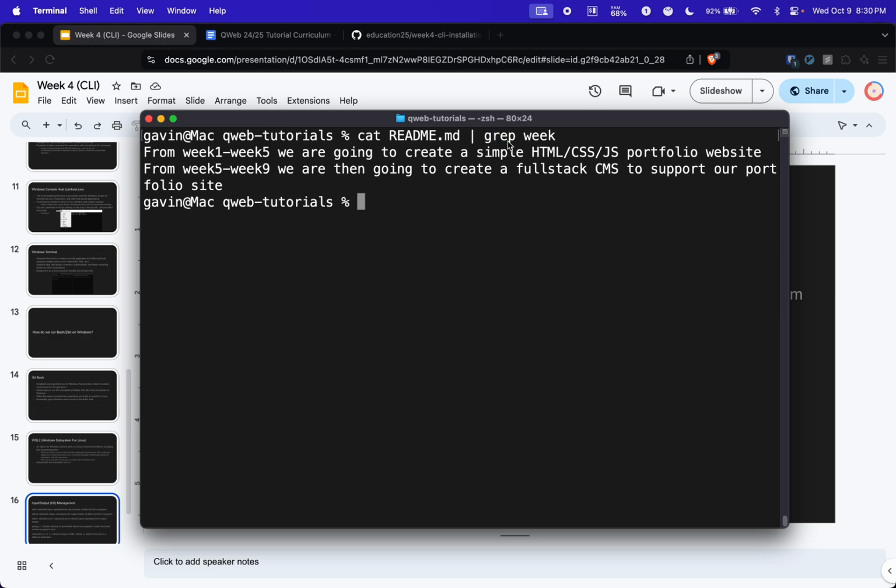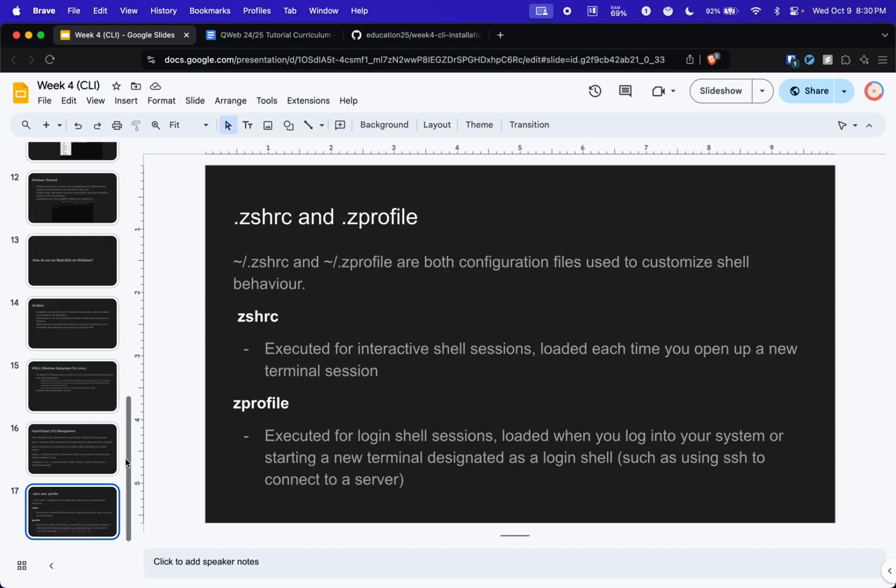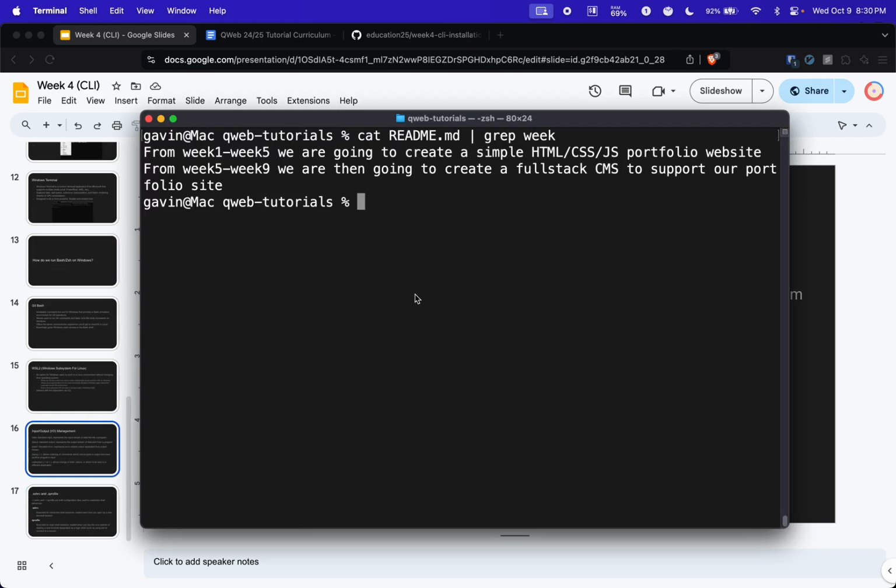So grep takes in that standard input. So that's how we interact with standard input. Another way of handling output is with redirection.